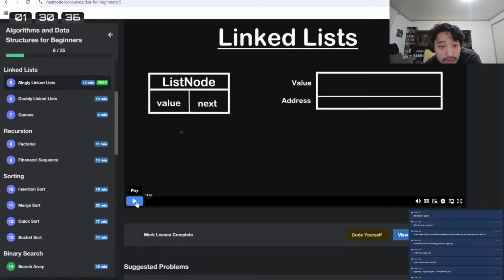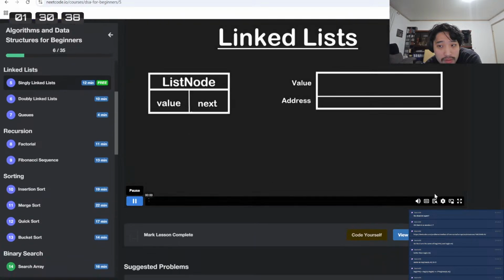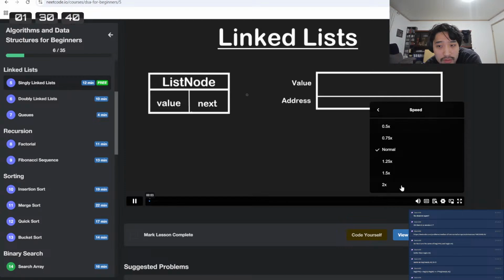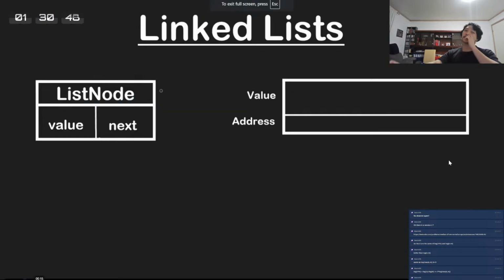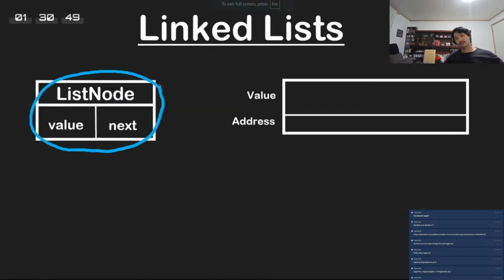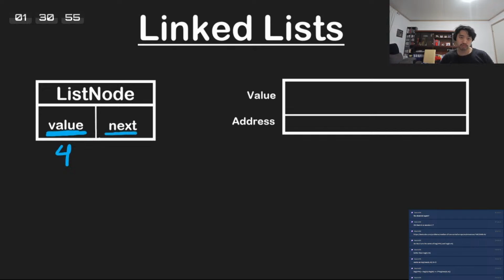Oh, it's actually free. Now let's learn about linked lists, which have a lot of overlap with arrays, but also a lot of differences. The first thing to know about linked lists is that they are made up of list nodes, or sometimes just called nodes for short. A list node is an object that encapsulates two things at a minimum. These are the value of the list node. It could be an integer, a character, another object, it could be anything. Maybe in this case we have a 4 as the value. And also we have next, which is a pointer.